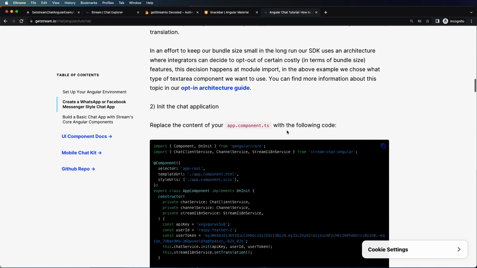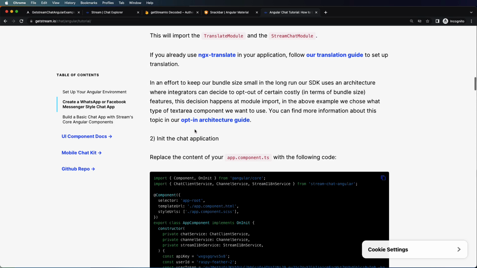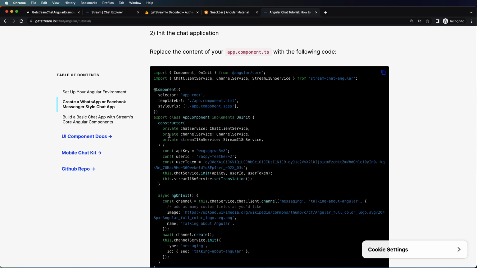Now, if I scroll a little bit down, by the way, you can read a bit more about the NGX Translate package, what it does. Basically, it implements the translations for you. There is a translation guide, and yeah, you can get more information about that following those links.